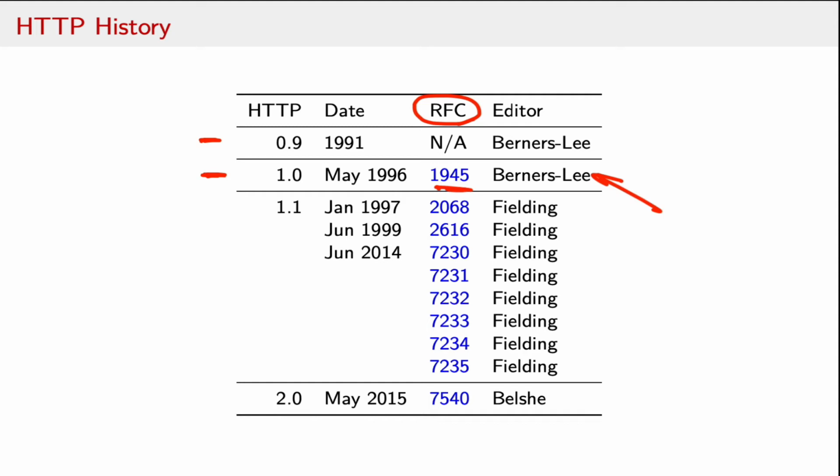The 1.0 version of HTTP didn't last a long time. You can see that the next version, version 1.1, came out just a few months later, and it's really this version of HTTP that we're still using today. It's been tweaked and extended and expanded, as you can see, through a number of different RFCs. And now HTTP 2.0 has been proposed and accepted, and is kind of in the process of being implemented.